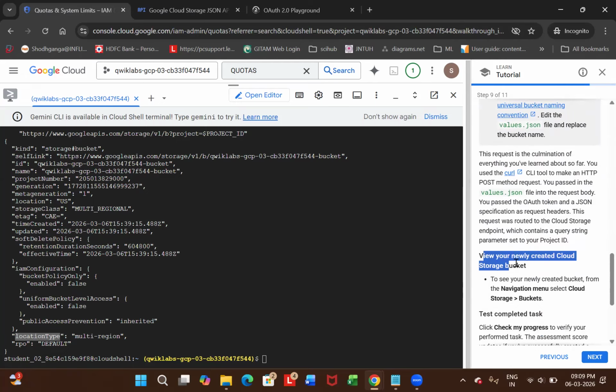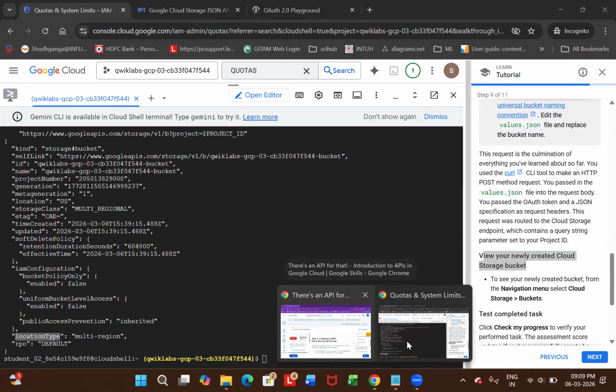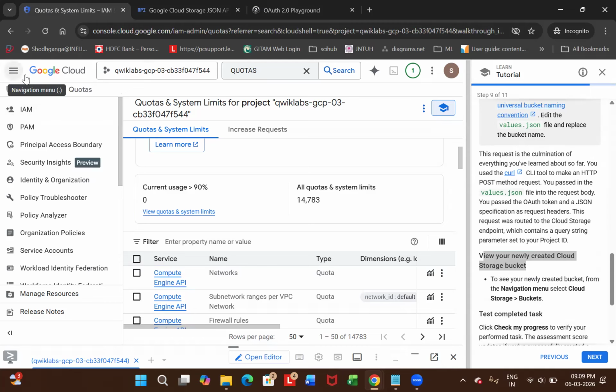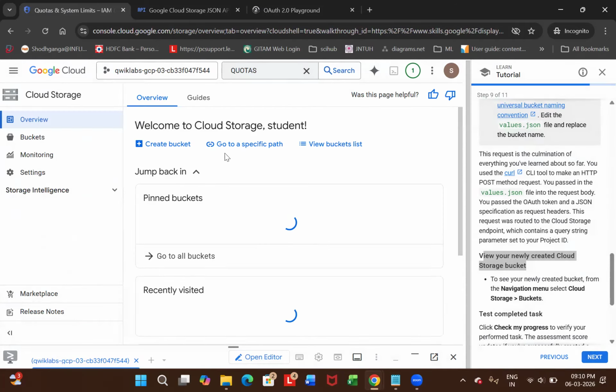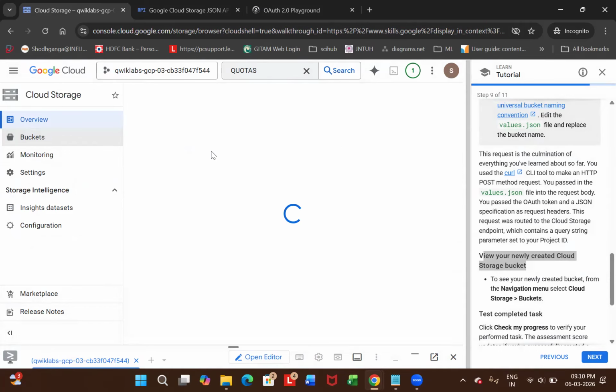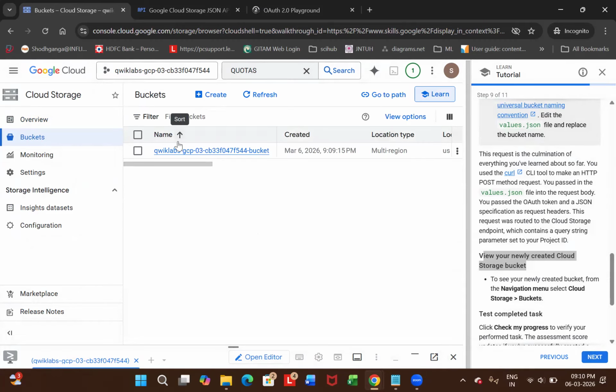Now we need to view our created bucket. So go to navigation menu, cloud storage, and buckets. Minimize this. Go to navigation menu, cloud storage, buckets. You get the bucket created.